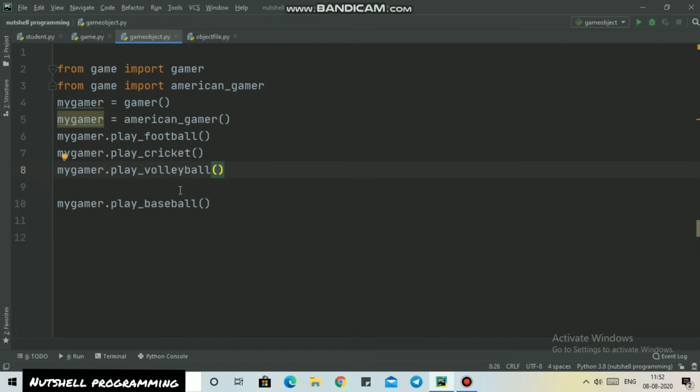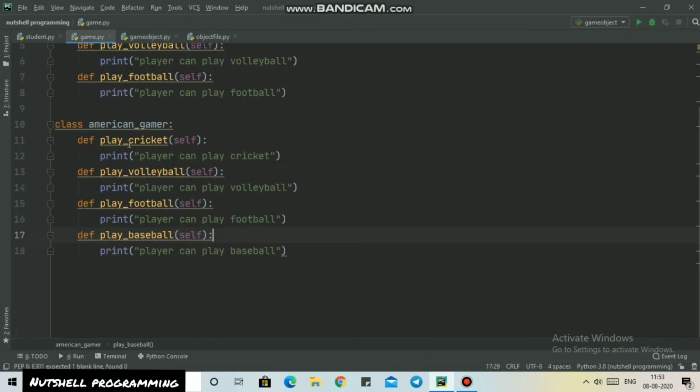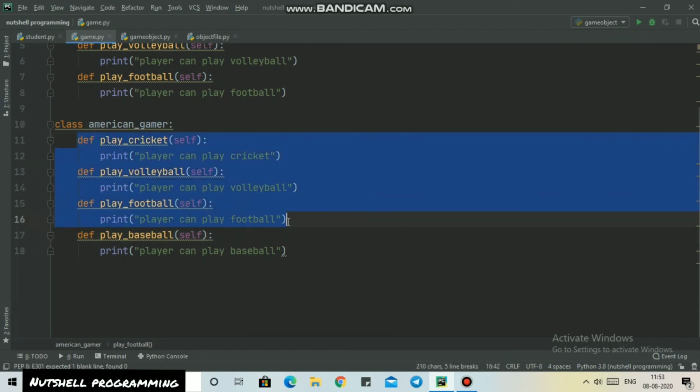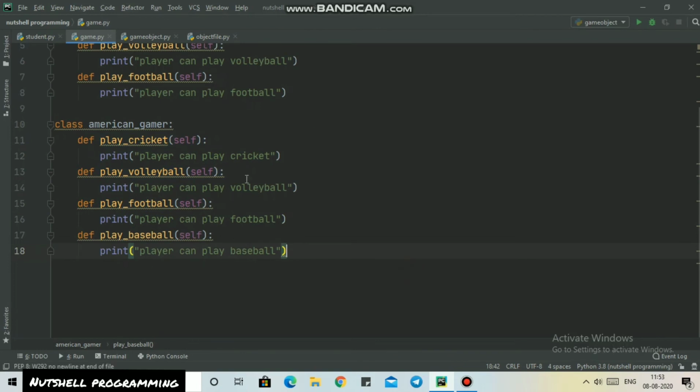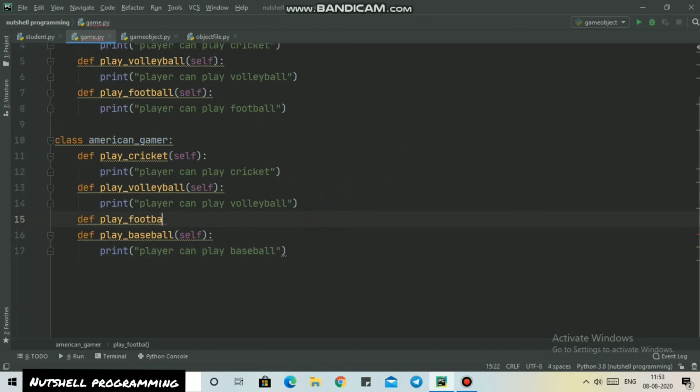But why are we typing this code so much? We have just wasted too much time by typing this code. We are just copying and pasting these all 3 functions in the American gamer class. Why haven't we used the inheritance? So that's the use of the inheritance.